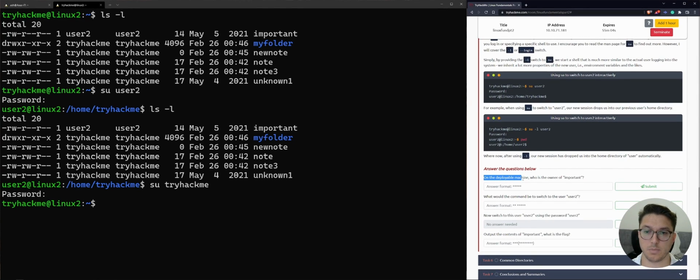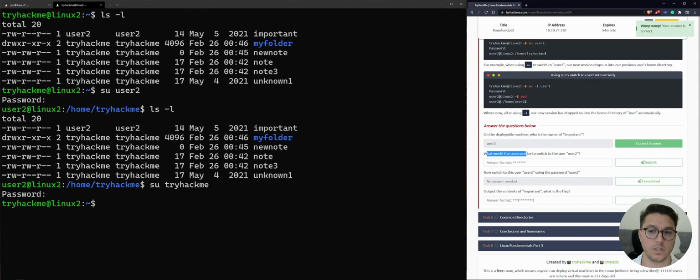Cool. So on the deployable machine, who is the owner of important? We can see here that it is the user that we can also log in as, user2. What would the command be to switch the user to user2? As we just did, su user2.